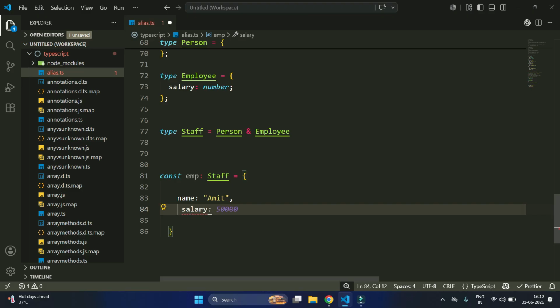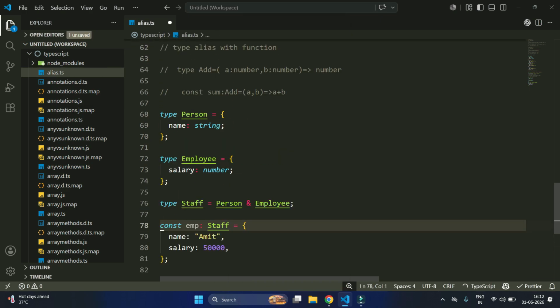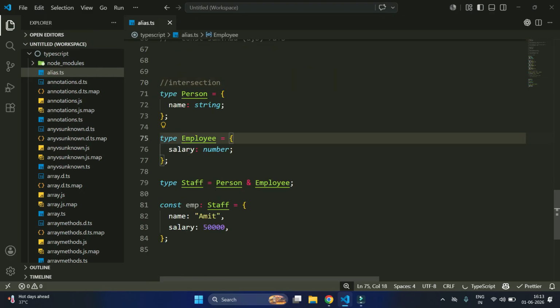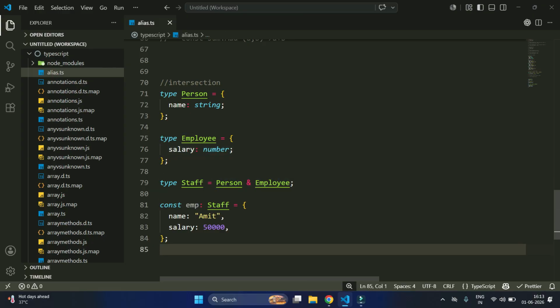Then here you write any name, say Amit, and then salary, it is equal to 50. So you see here what intersection types are. Let me write it in a comment: intersections. So you see first type is person, then employee, and then the values: name must be a string, salary must be a number. Then you must always provide both values inside this employee: name and salary.